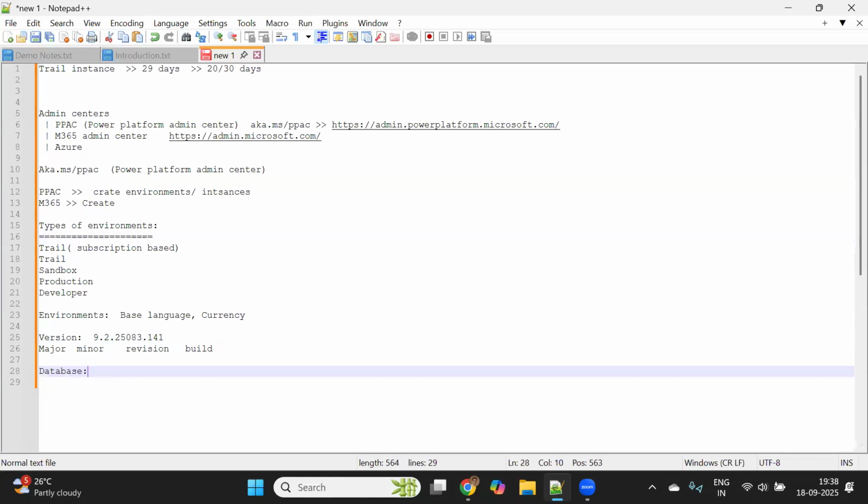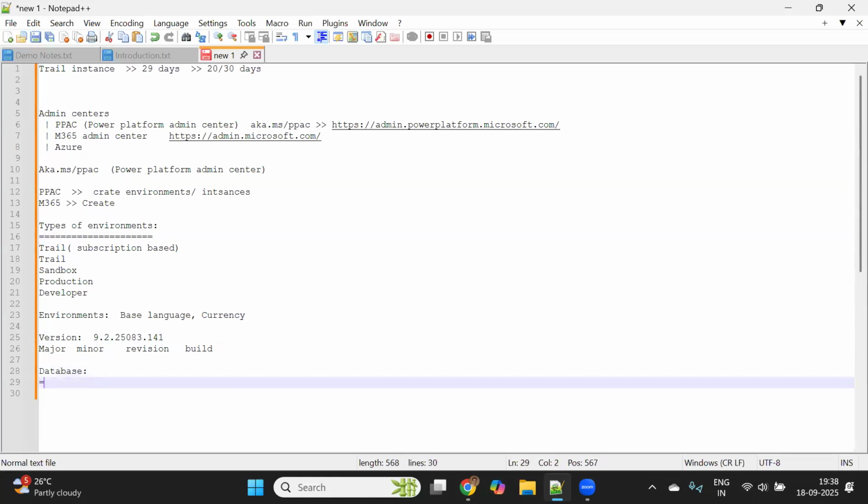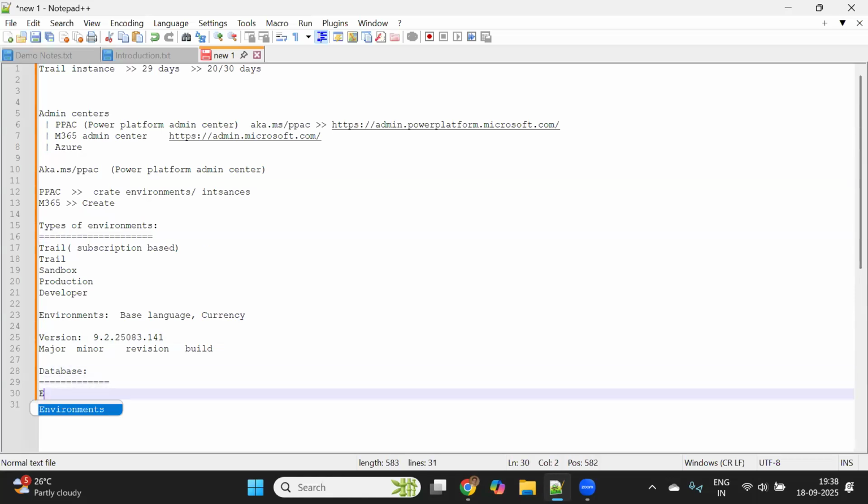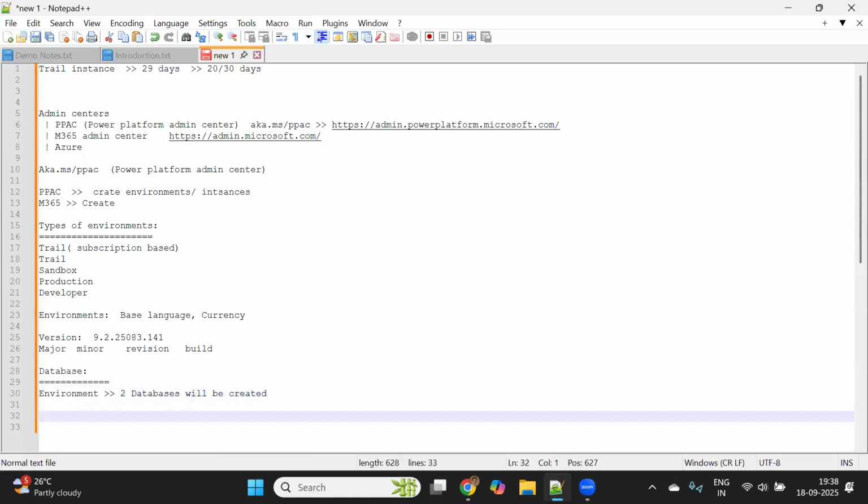Any application needs some database, right, to maintain your data. So immediately after you create an environment, it will create two databases in the backend. In your tenant, in the space allocated to you by Microsoft, two databases will be created. You may ask, why are two databases required?